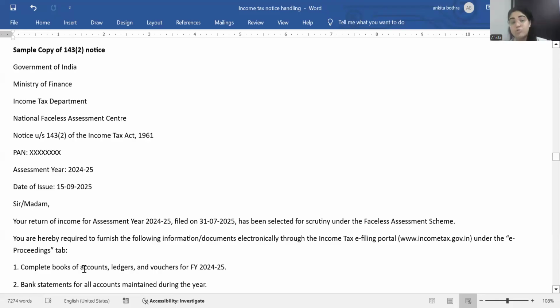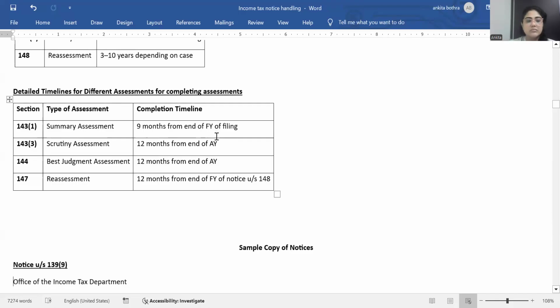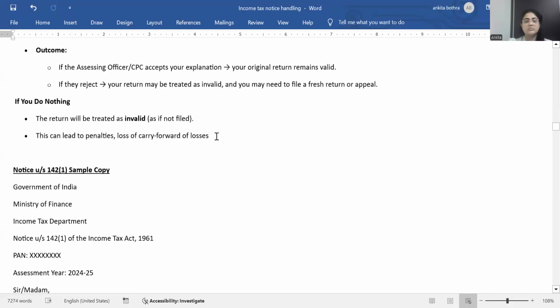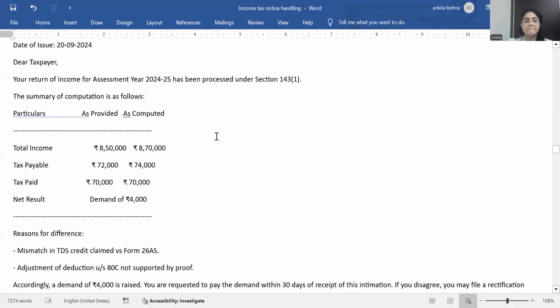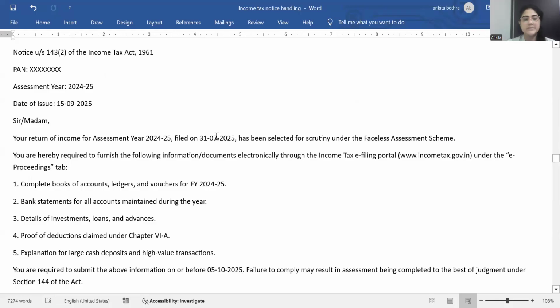They want the complete books of account, all ledgers, vouchers. So now they want all these things. They can ask for proof of investment, whatever you mention in your balance sheet. If you mention a bank balance in your balance sheet, saying this is my bank balance, they ask for the complete bank statement. They investigate your case thoroughly. That's why they can ask for detailed documentation.